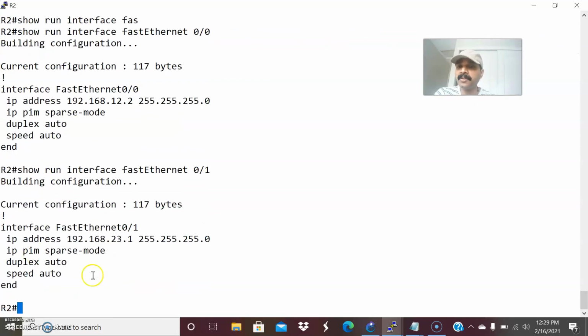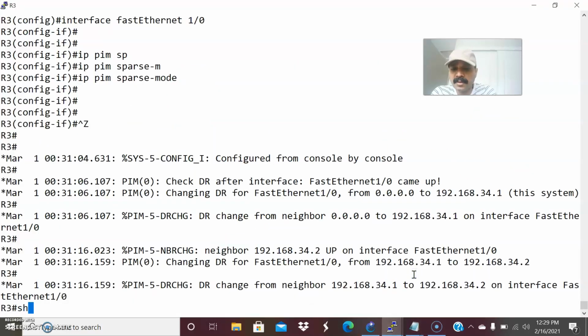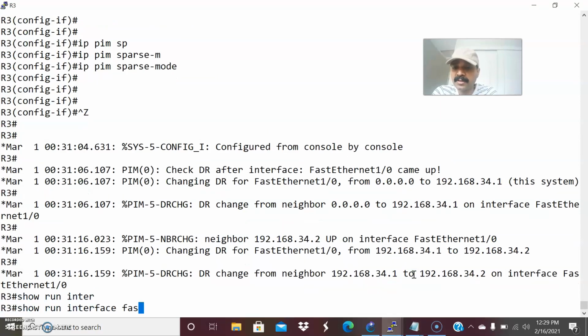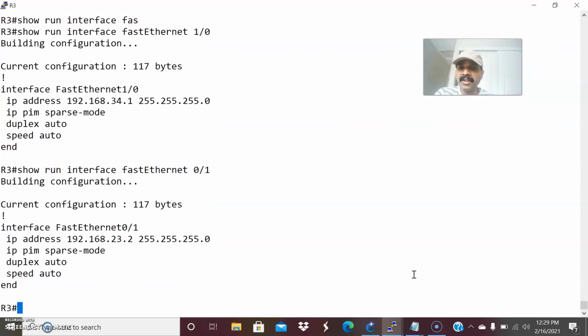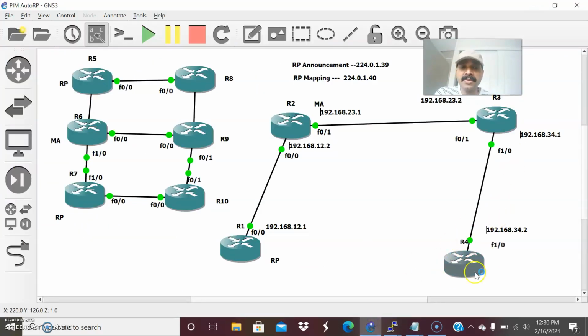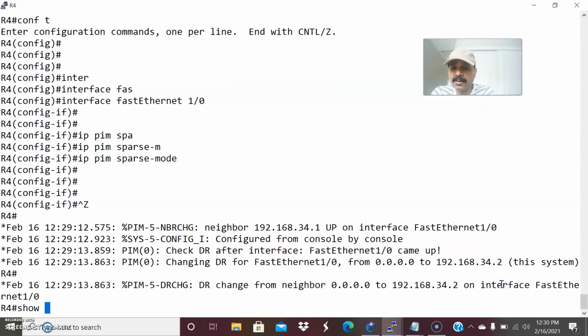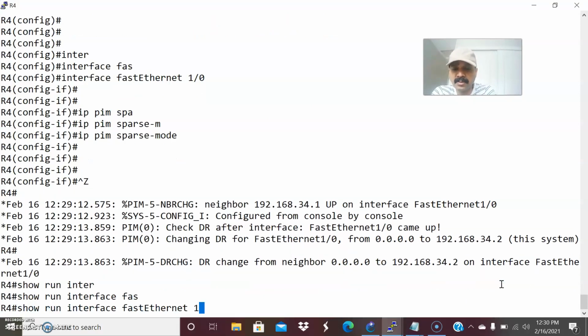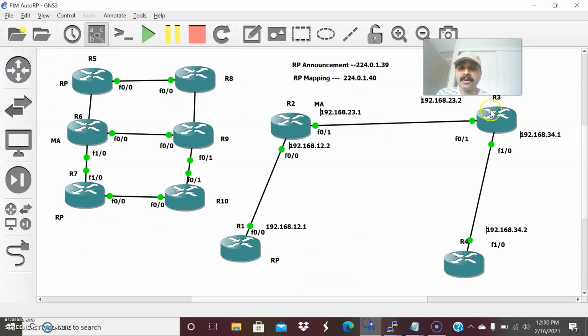Fast Ethernet 0/1 is also configured as PIM sparse mode. Let us go to R3. Show run interface FastEthernet 0/1, and 1/0 and 0/1. So you have defined it. Similarly, let us define it on R4. Let us go to R4. Show run interface FastEthernet 0/1. So we have configured the PIM sparse mode scenario.